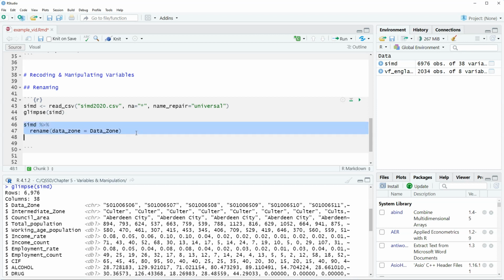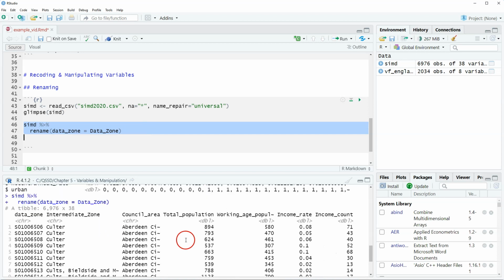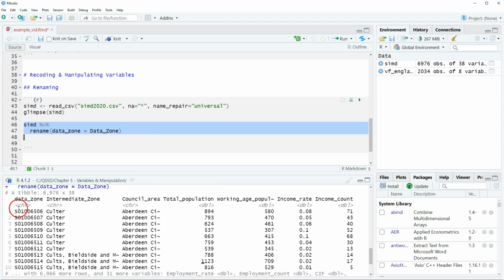Let's highlight that and run that. This is just giving us a little snippet here, and we see that instead of it being uppercase, it is now this. One thing to realize is that this replaces the existing variable name. We'll talk about mutate in a little bit, but if we just want to make a copy, we would use mutate instead. You can do multiple of these.